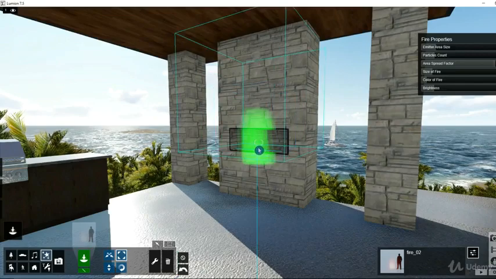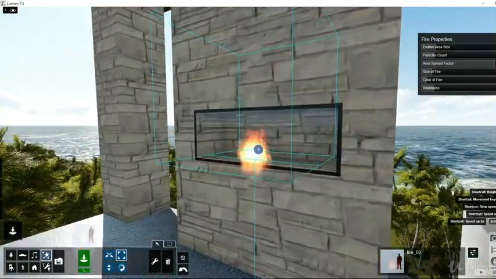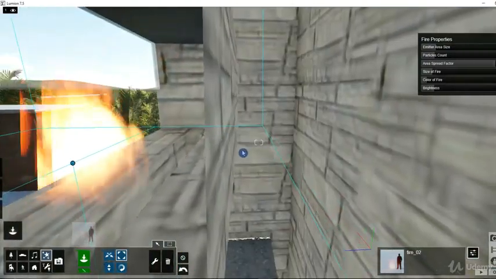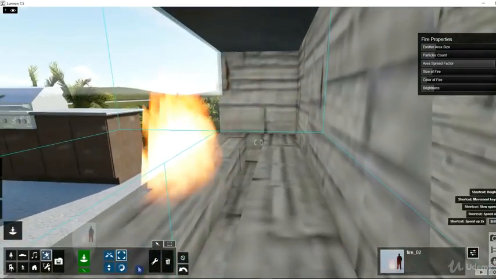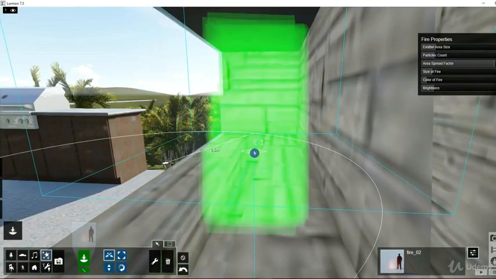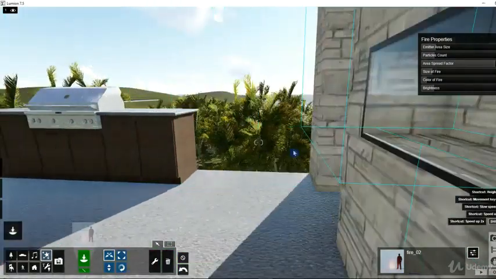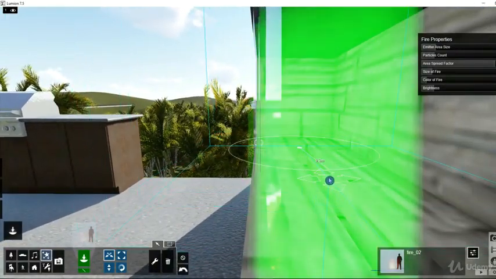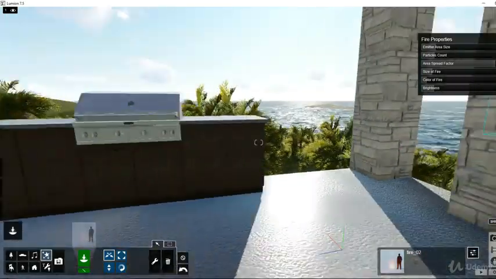There we go. What I want to do is place it inside my fireplace here. So I'm going to move this in here, and let's place it there. Let's just put it in the middle for now.